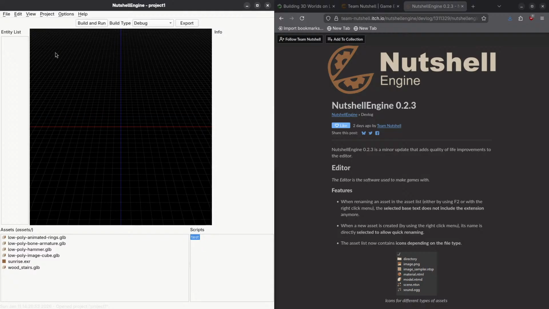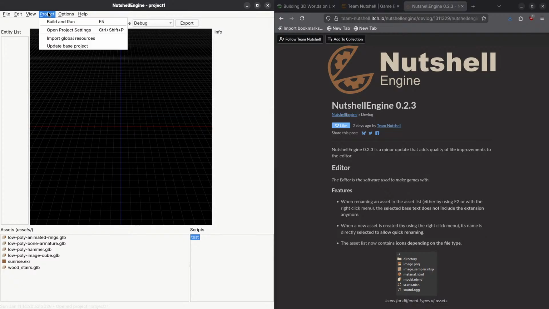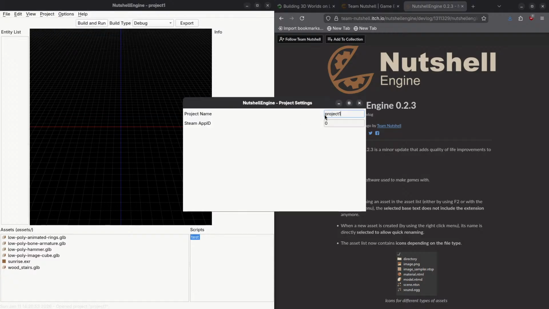So let's go through the interface first. Here you have File, where you can open a scene, create a new scene. Edit has undo, redo, copy, paste. In the View menu, you can have the camera rotation, show cameras, and by default a camera is obviously shown. You can change the orthographic views, and XYZ. In Project you can build and run, and open project settings, where you can see the name is project 1, the name of the folder.